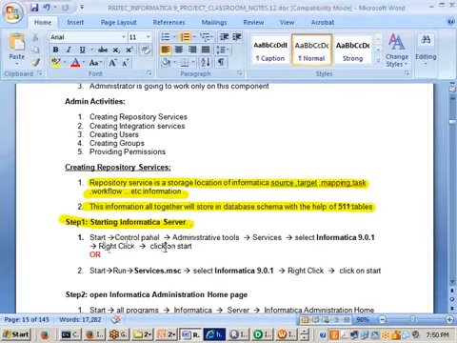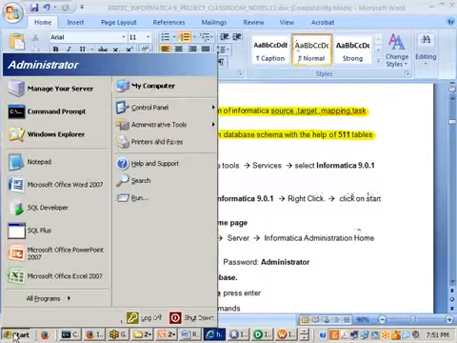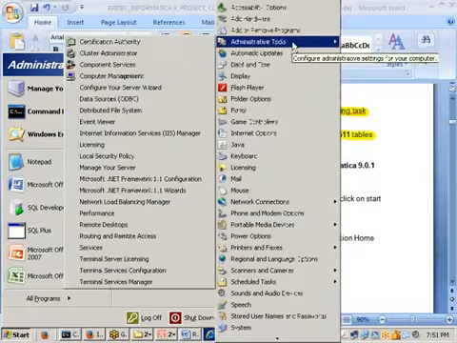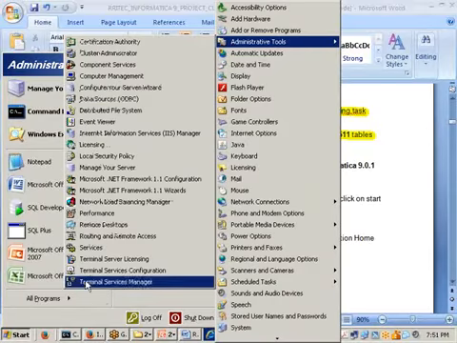You can start it by going to Start, then Control Panel, Administrative Tools, Services, select Informatica 9.0.1, right-click, and click on start. Can you do this one? Someone, I am asking. Neeru, I am giving control to you. I gave control. Try to do the first point. Neeru, you there? Yeah, that's correct. Go to the Control Panel, then Services, the fourth one from the bottom.